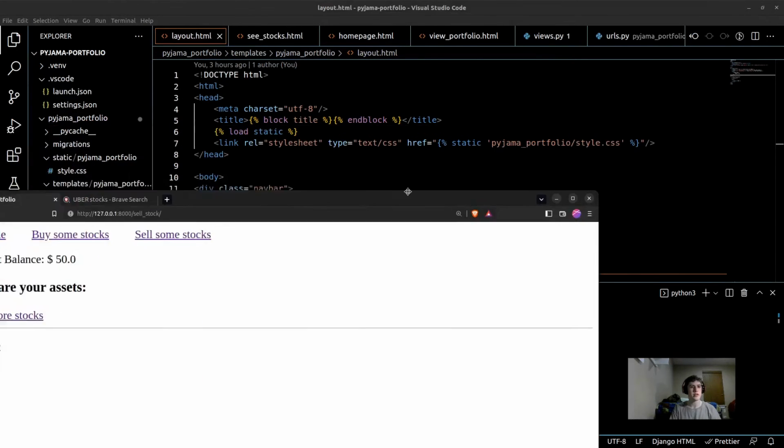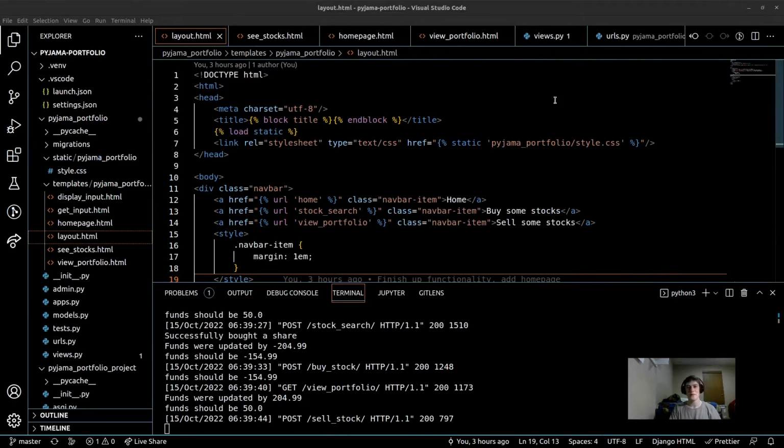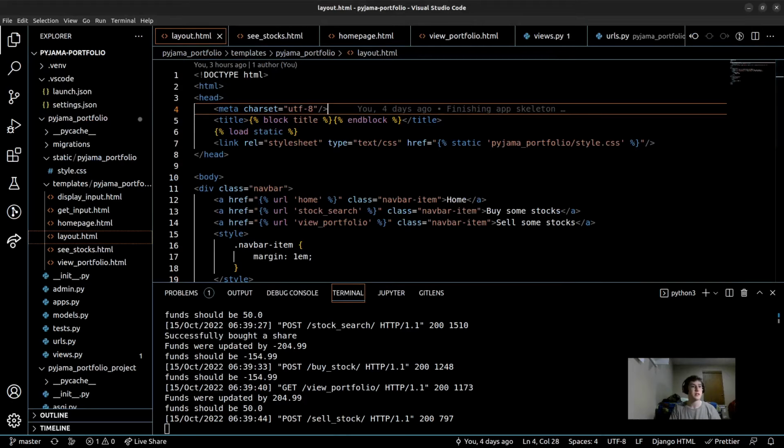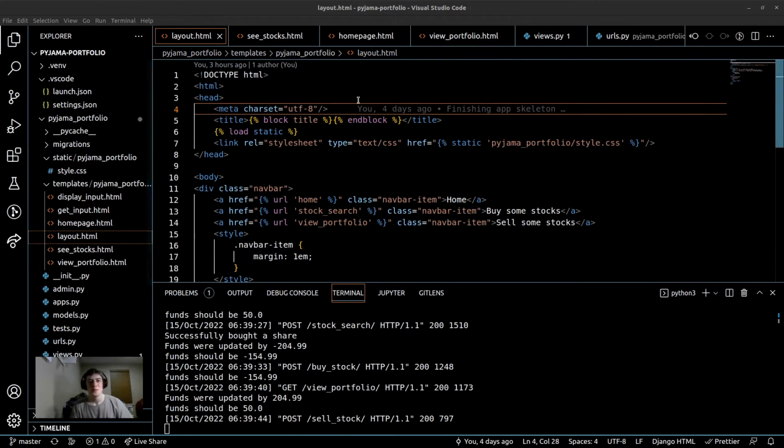Now, what you're wondering is, how does it work? Well, maybe you're not wondering that, but I'm going to tell you anyway. So, the way Django works is you have these things called templates. A template is an HTML file. You know about HTML files. They're just files with HTML in them.